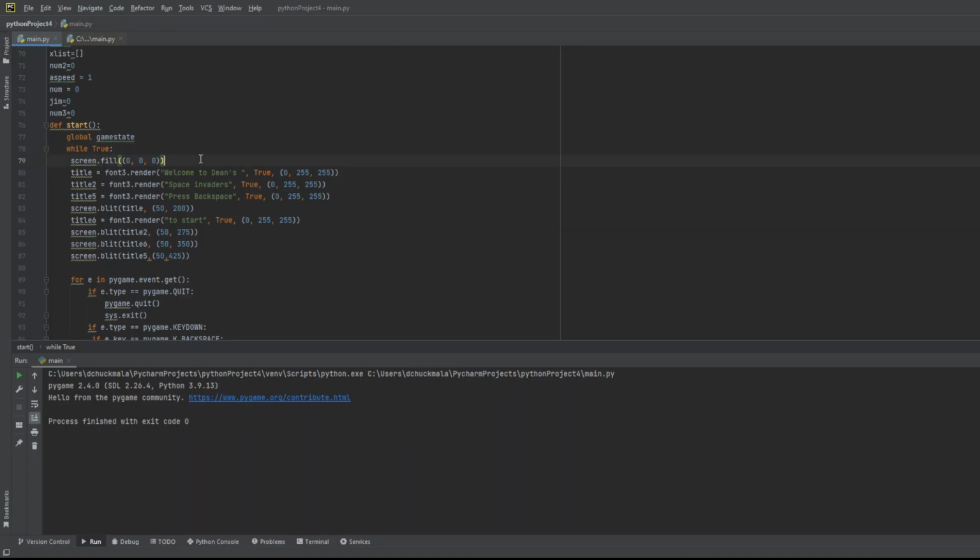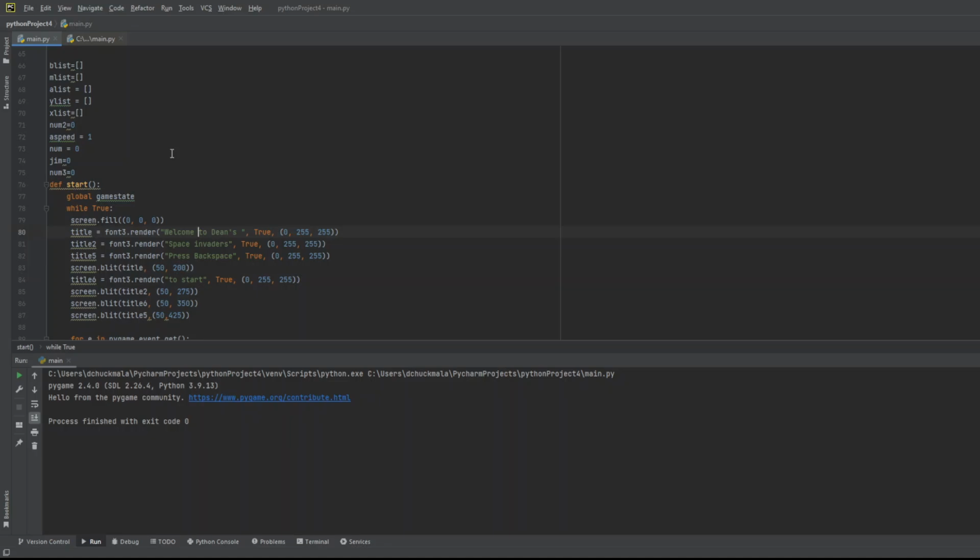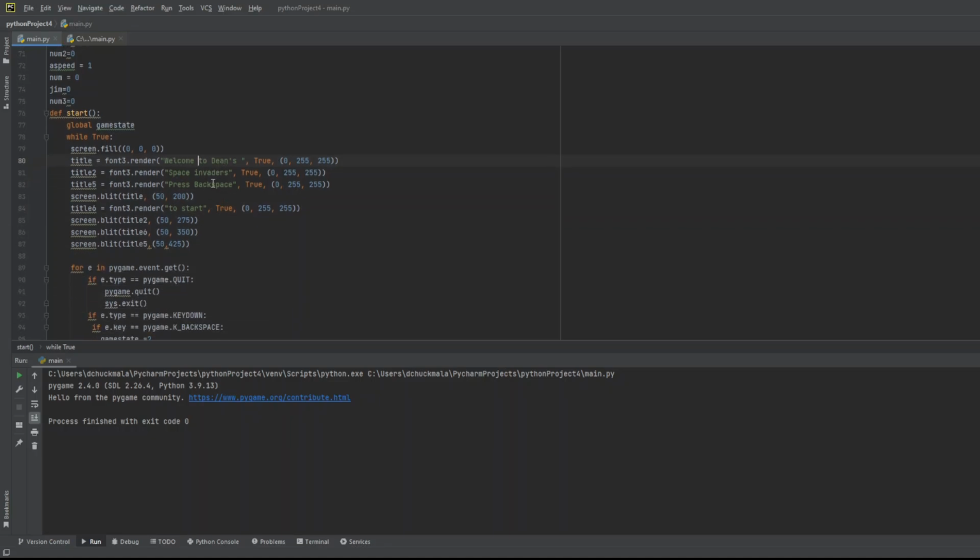We're going to screen.fill, and we're going to do title equals. We're just making some variables for some fonts. So it's title equals font 3.render. I just like that font. And font 3 is just what font I did up there. Welcome to Dean Space Invaders, and I'll just put that out. It's just there. It's just weird. It's my fault. I'll move it.